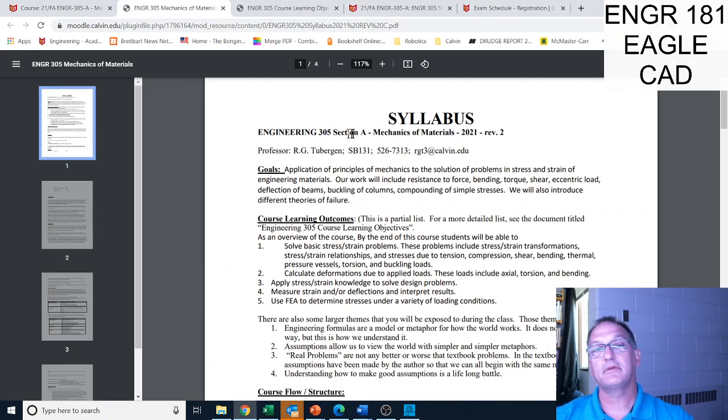Engineering 305, Section A, Mechanics and Materials. This is Rev 2. Actually, it's probably closer to Rev 3, but it's still calling it Rev 2. It's what I saved it as. The goal for the course is to apply the principles of mechanics to the solution of problems in stress and strain of engineering materials. We're going to extend what we do in statics and dynamics to things that now deform. One of the key assumptions in statics and dynamics was that things are rigid, and we're throwing that assumption out, saying now they can bend.